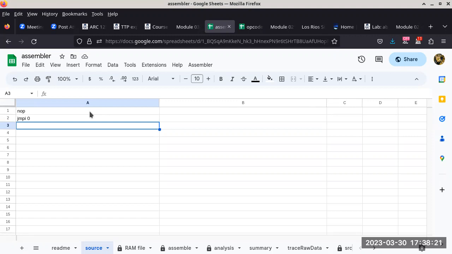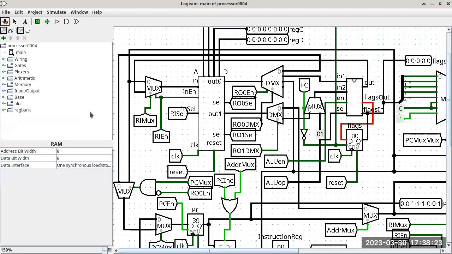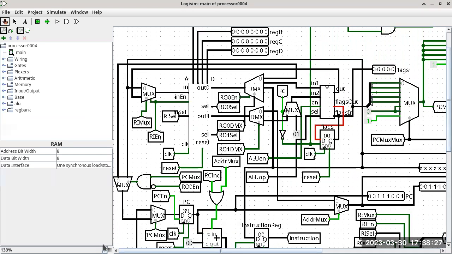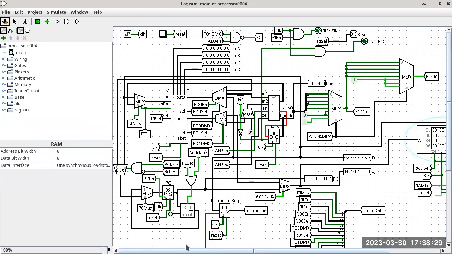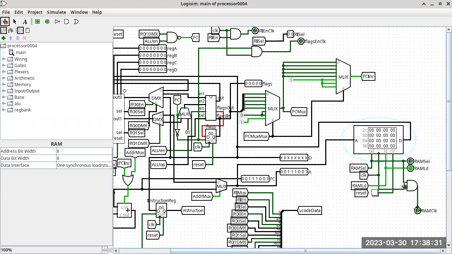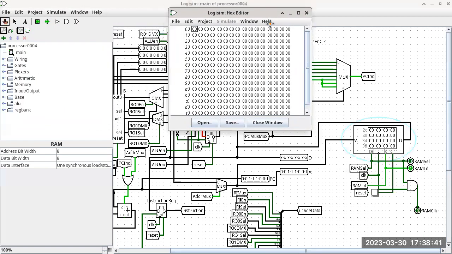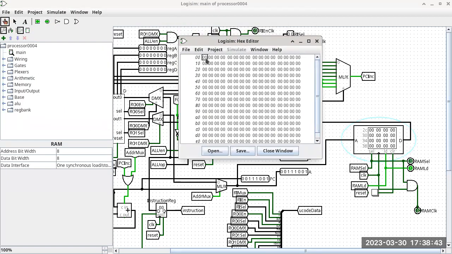So I switch to Logisim. And since I changed the resolution of the projector, I'm going to have to change the zoom ratio. All right, so we go into RAM and we have to go to edit content because it is not starting from location 0, 0. So we can kind of poke.